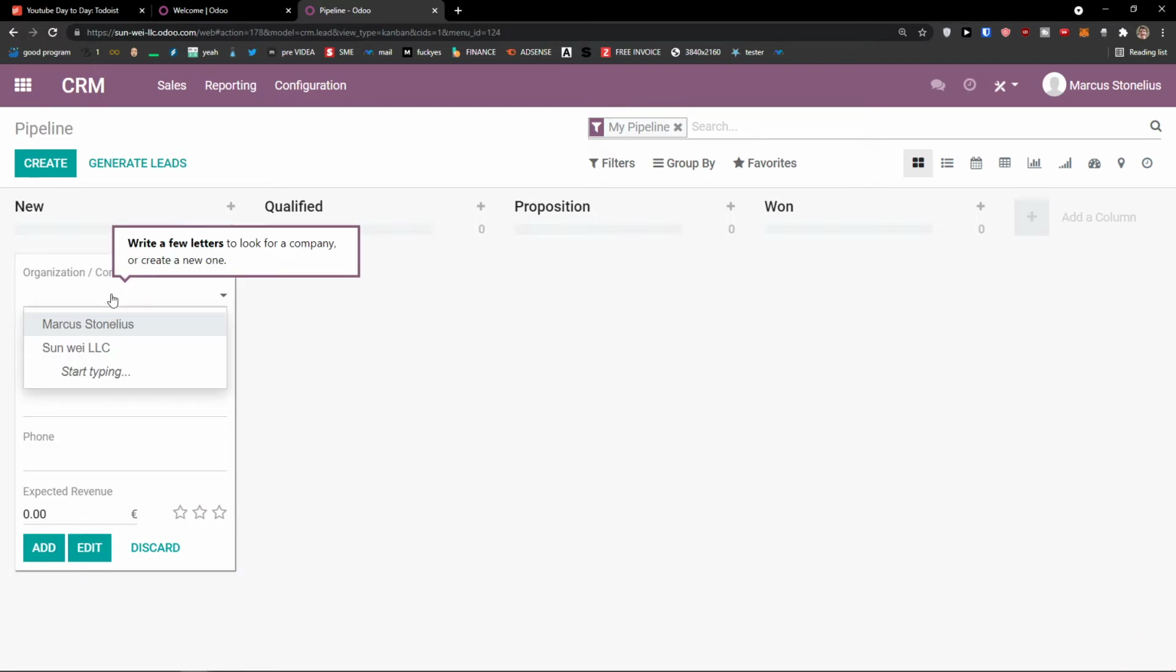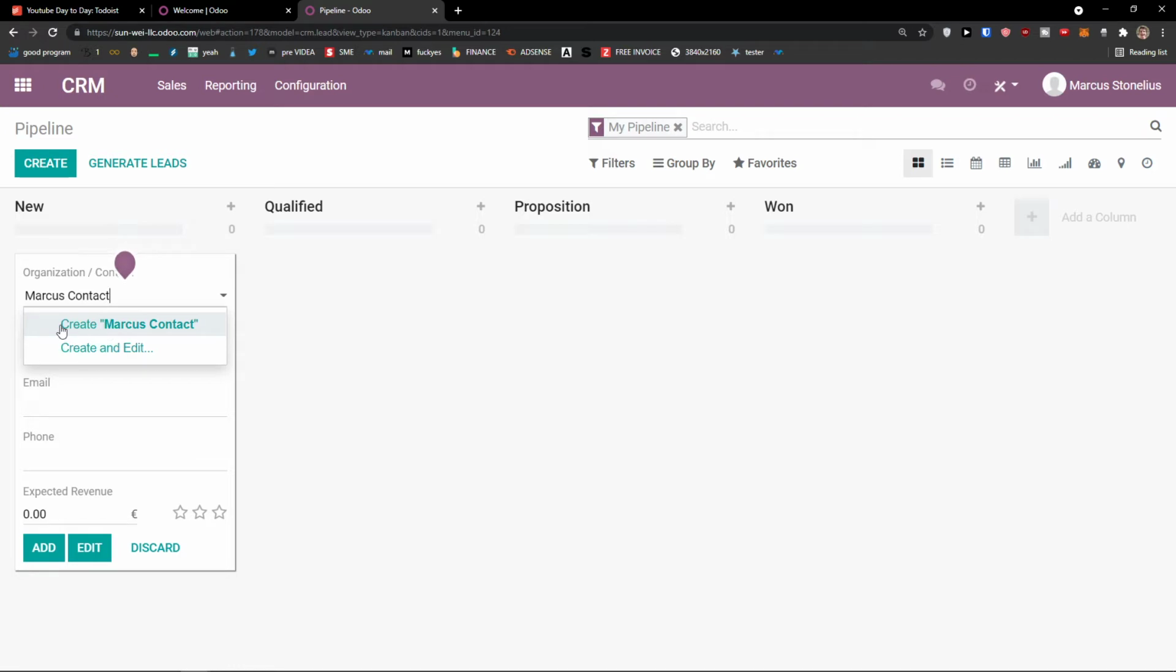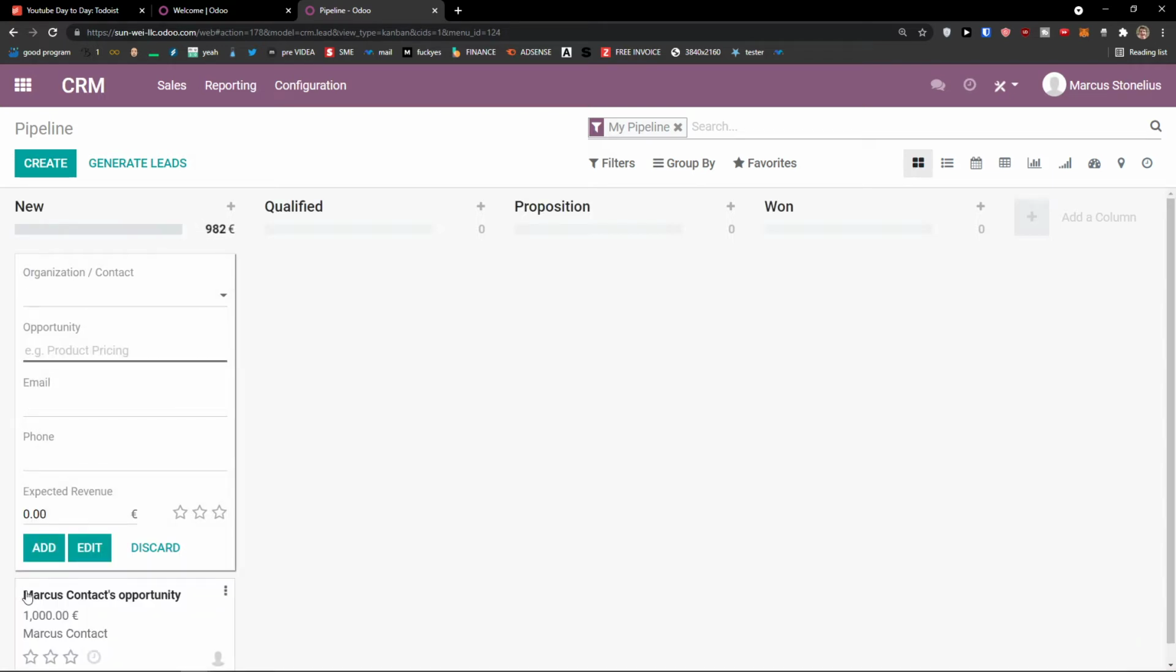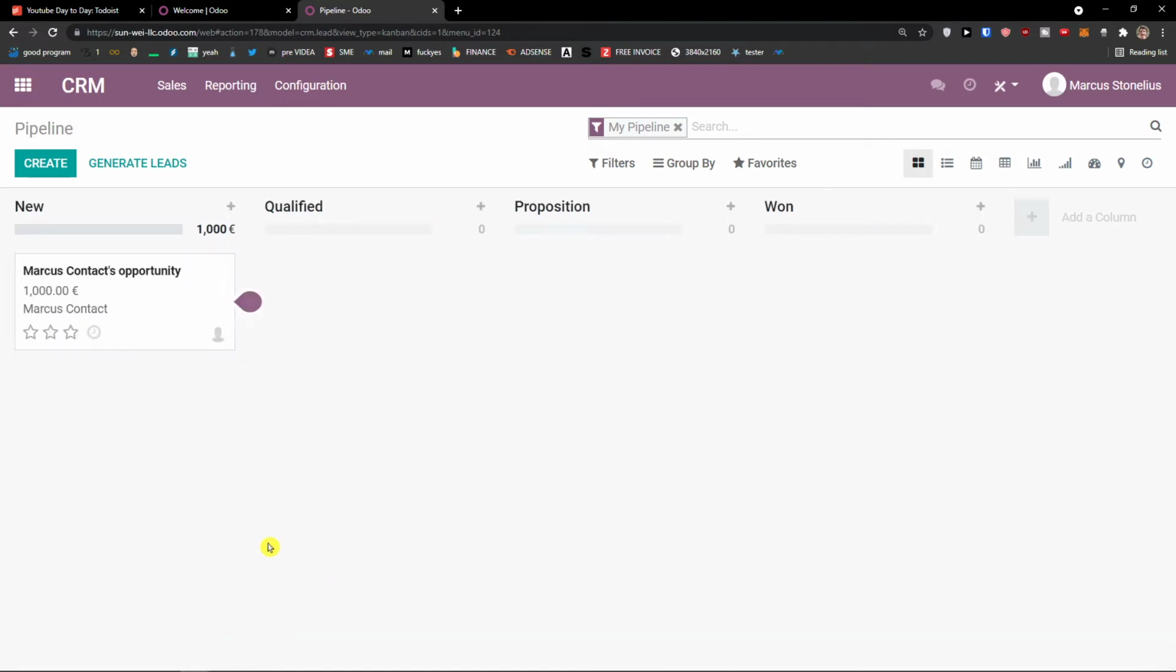So I will click here and write, let's say, Marcus contact, but as I can see, there isn't any Marcus contact. So I will click here create, and voila, here I have Marcus contact, Marcus contact's opportunity, email address, phone. So I would add it right here, phone number, and expected revenue, let's say 1000. Then I would simply click add. Voila. And this is how we created our first opportunity.